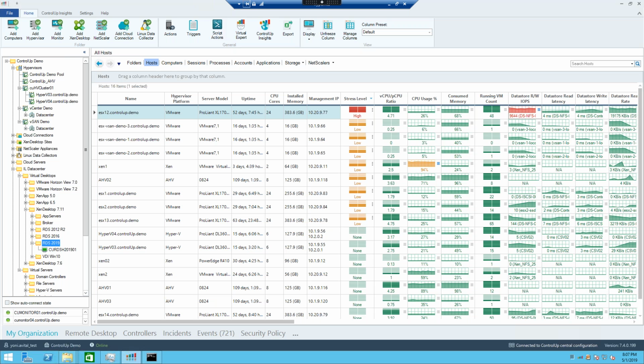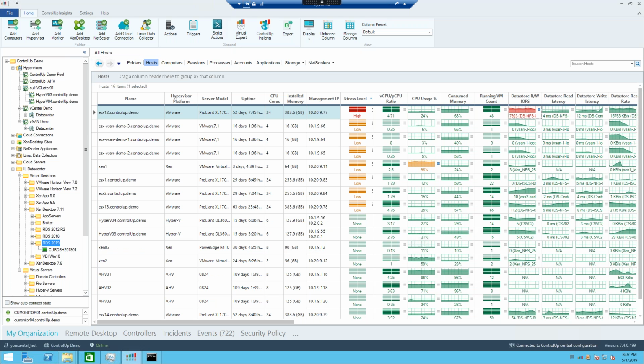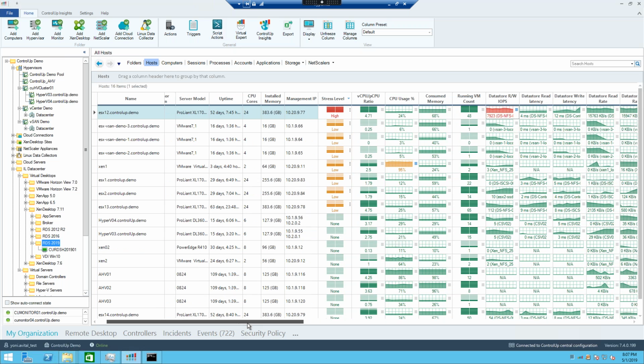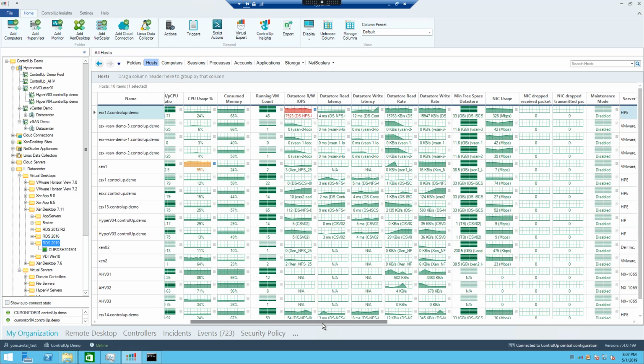Okay, so let's start with Virtual Expert. So if you've played with ControlUp before, you have seen Virtual Expert. It's something we're enhancing, and that was actually introduced in ControlUp 7.2. And essentially, it's a system that makes troubleshooting much more intuitive.